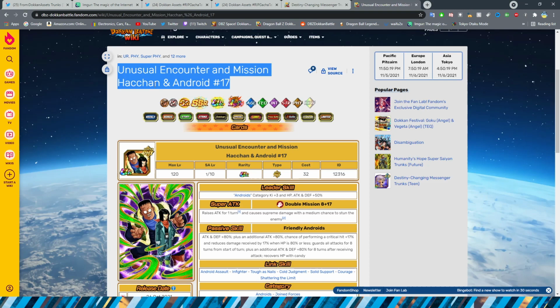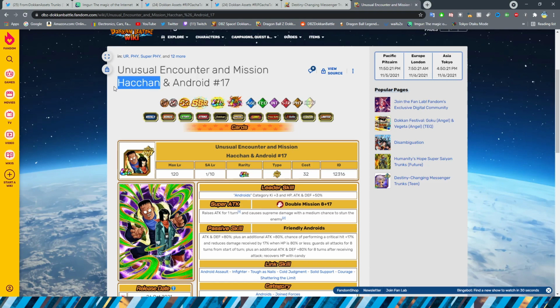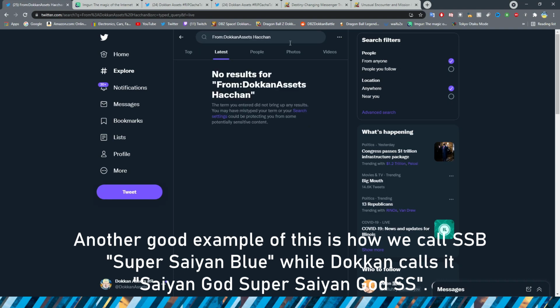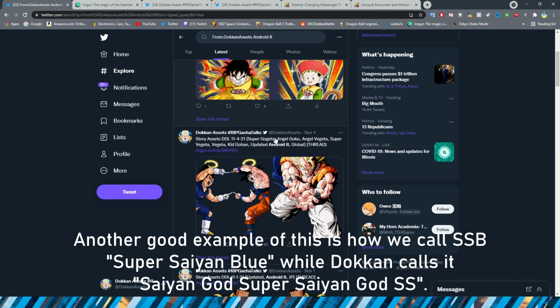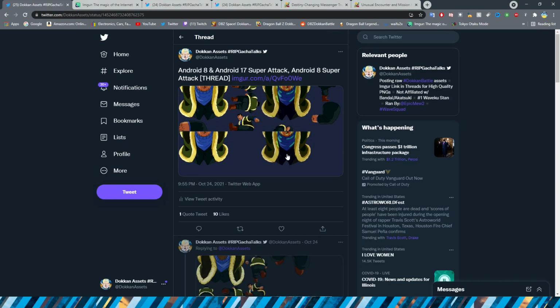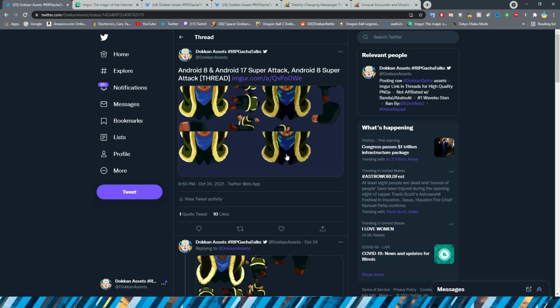Like, I believe for this Android 8 card, funny enough, I always typed it out as Android 8, right, instead of Hachan. So another good thing to keep in mind is that if you know that there is a synonym or another name for a character, right, then it is always good to keep that in mind. So it's like, oh, Hachan didn't come up, so let me try Android 8, and then as you can see here, right, the Android 8 assets will come up for you. So that is the basics.